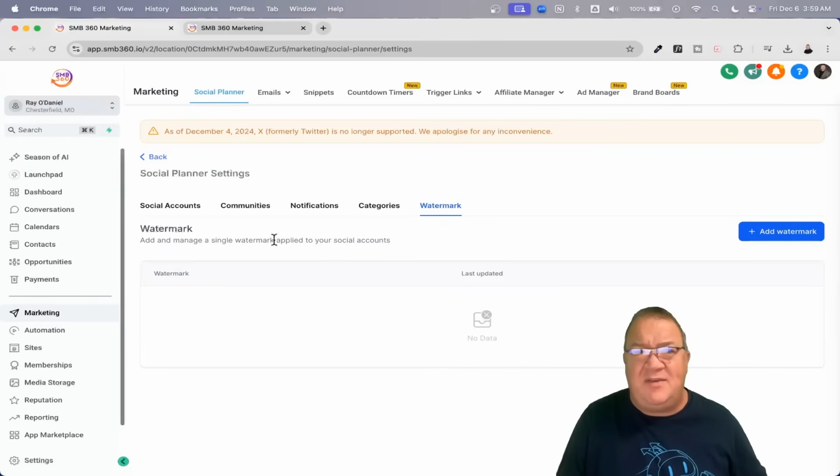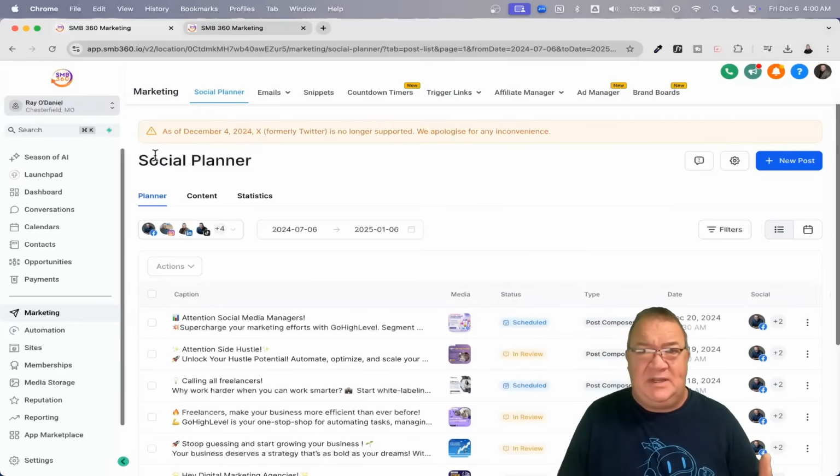Here are the settings that we have. Again, just pretty cool in the back end of the social planner. Once we get all of the stuff set up, the social accounts, communities, and things like that, then we're ready to begin dealing with the posting process itself. Right now, what I want to do is go over some of the other interfaces here before we start hopping into creating new posts.